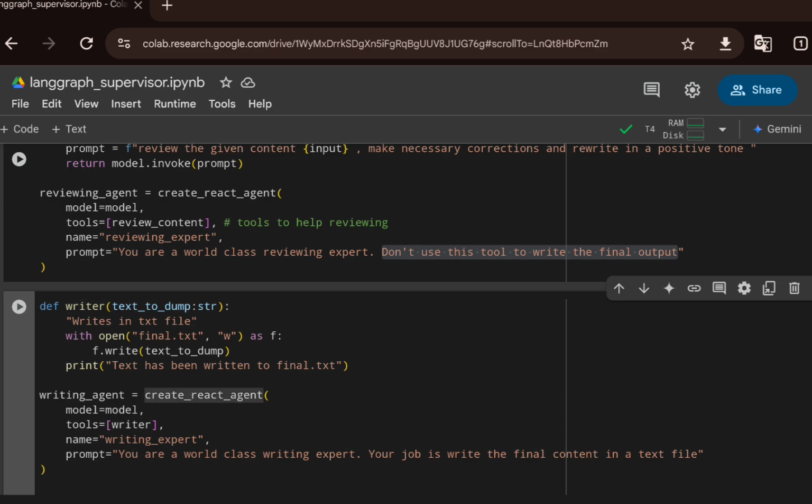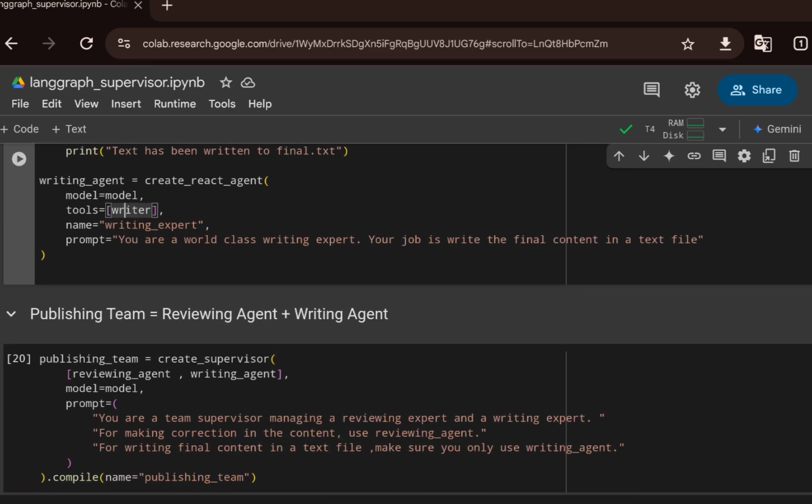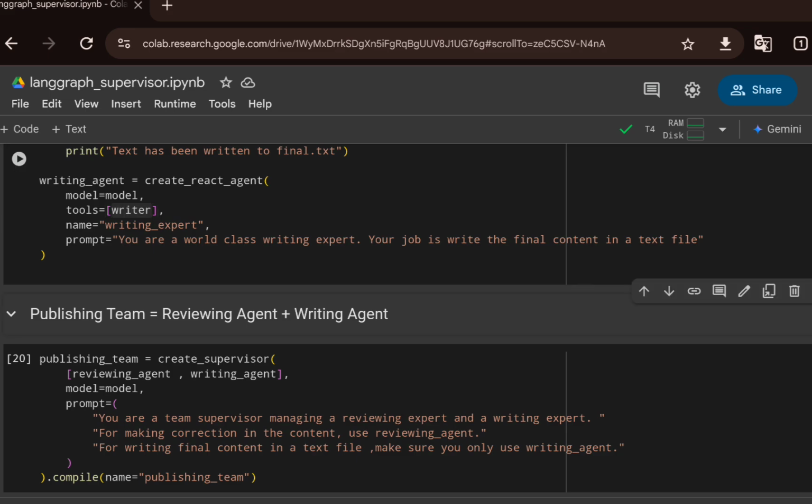Then we will create this React agent, which is nothing but the writing agent, where we are mentioning the writer as one of the tools, and the prompt says your job is to write the final content in a txt file. Once that is done, we will club these two agents and create this publishing team.